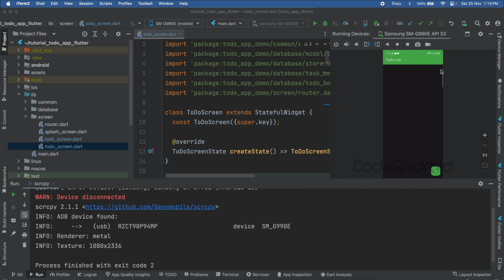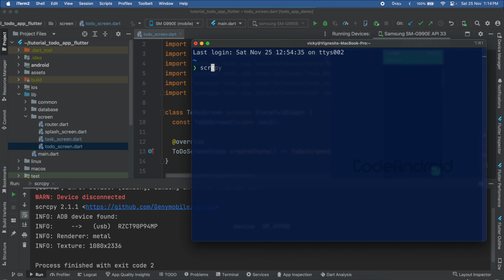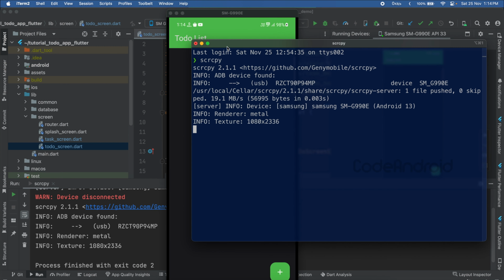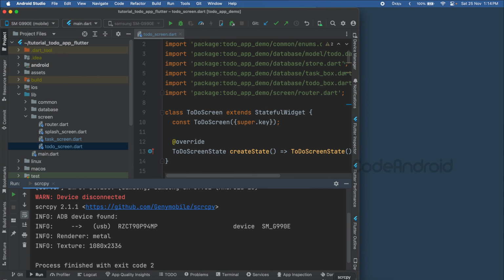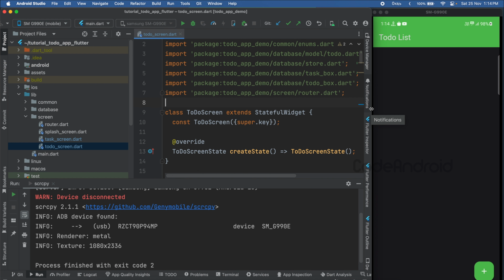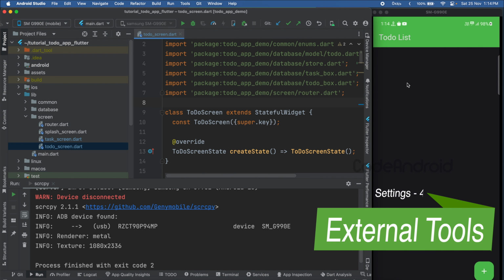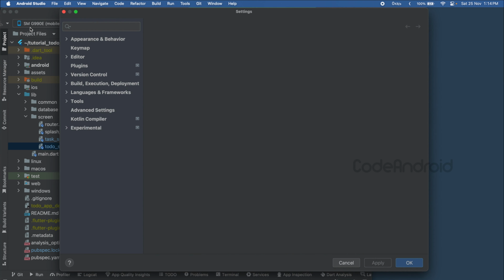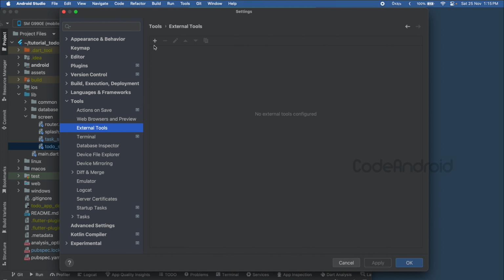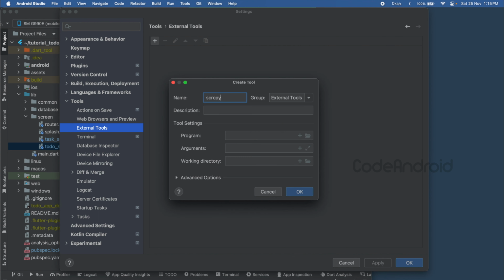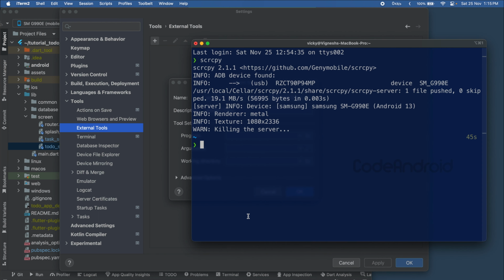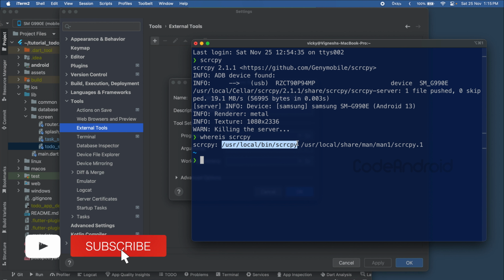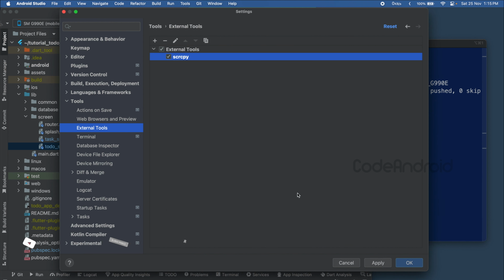To run that, I need to open a new terminal and run scrcpy. You can see I am getting a new window. Now I can keep this and Android Studio side by side. Instead of opening a new terminal every time, we can create an external tool. To do that, go to Settings, Tools, External Tools. Here, create a new tool. I am giving the name as scrcpy. To find the location of the program, we need to execute where scrcpy. Let's copy the path and give it under program.